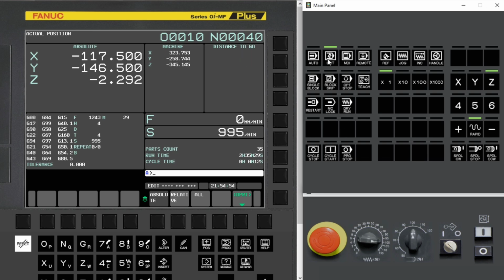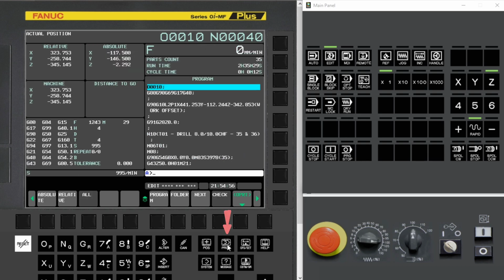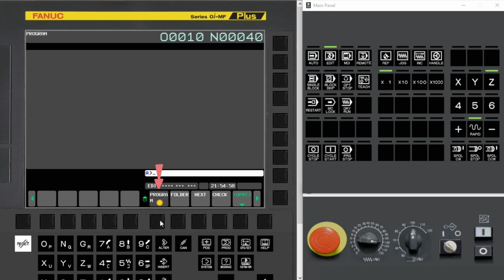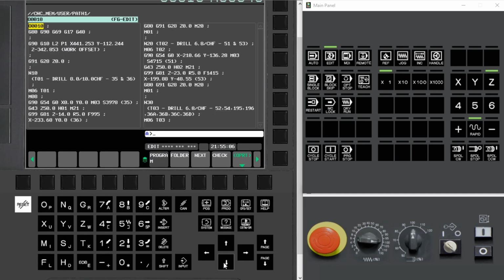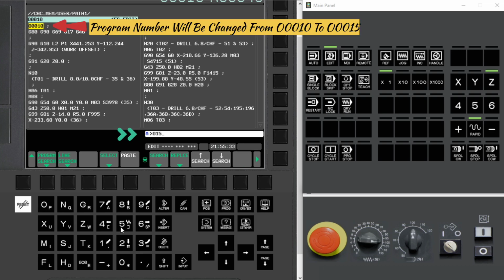Switch to Edit mode. Press Program button. Press Program soft key. Place the cursor over the program number. Type the new program number that you want to save. Then press Alter button. You can see that the program has been renamed to O0015.